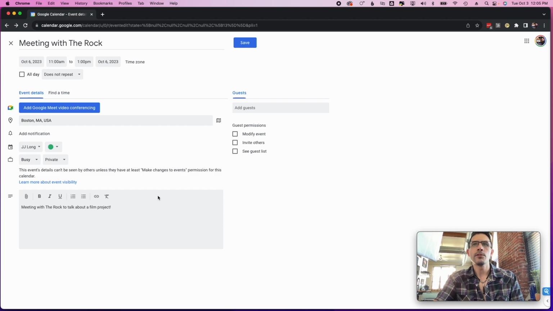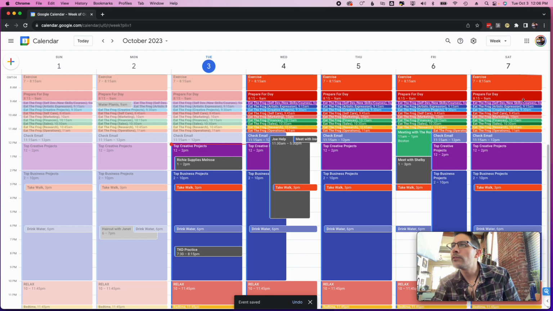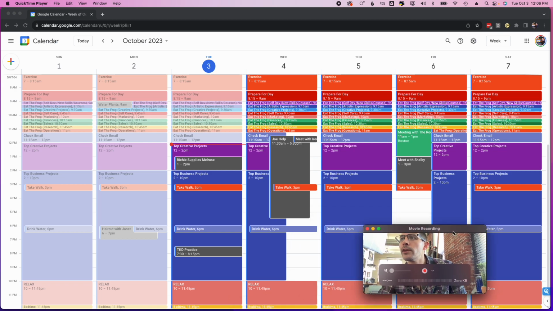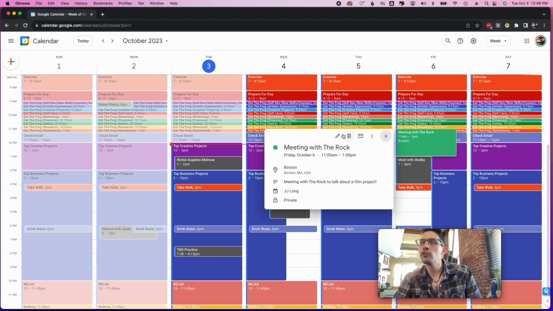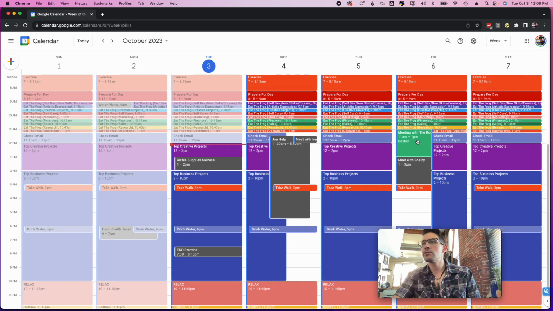Right. So there's that. After you're done writing the time and description and color coding things and writing your location, then you can click save. And then what should happen is you'll see that time block right here. Let me see. Aha, yes, it's right here. Sorry, I've got so many colors going on. So boom, it popped up right here, meeting with The Rock. And you can click on it. You can always go back in and edit it if you want. But this is my meeting with The Rock.